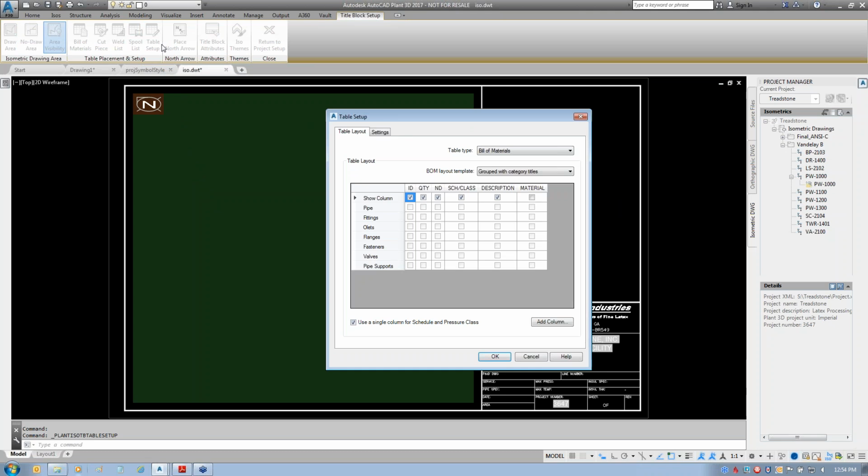So I'm going to come over here to table setup. You can see here on the table layout tab, I have 4 different types of tables, all corresponding to the ones here. So bill of materials, cut piece, weld list, and spool list all are represented as a table type. So you really want to get these set up with the information you want first. Right now you can see I'm looking at bill of materials grouped with category titles, because under bill of materials you have different layout templates, 3 of them. They're basically considered simple, semi-complex, and complex, which you'll see later when we deal with it.